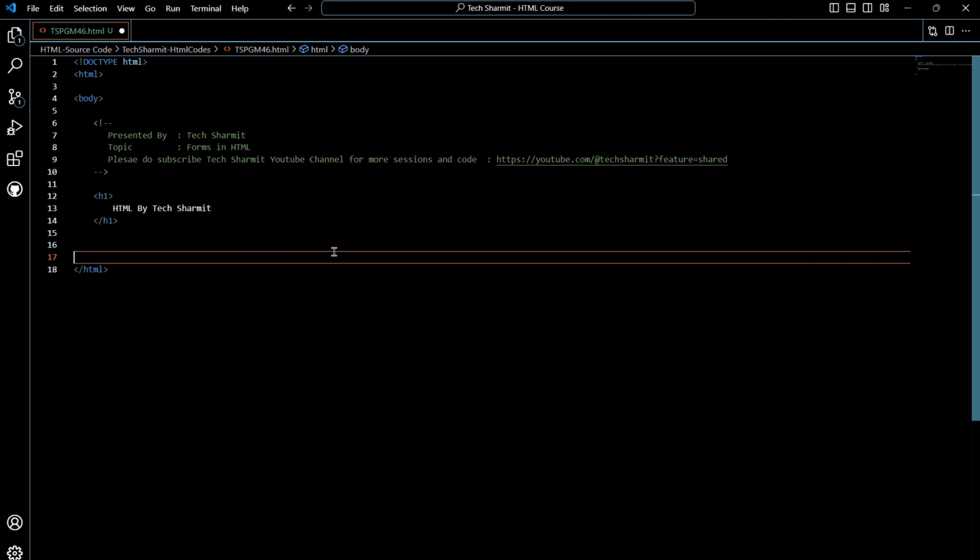Okay, so for the demo purpose, I'm going to use the same program which you can see here. In this program, at the moment, I have just declared one simple heading tag, nothing else is there. Apart from this, we have a comment line. In the comment line, we have just mentioned the presenter name, topic, and one note. Okay, so now we are going to use the same program in order to create forms in HTML, the basic form. Clear? Fine. So let me show you the output of this code at the moment, and then we will see step by step.